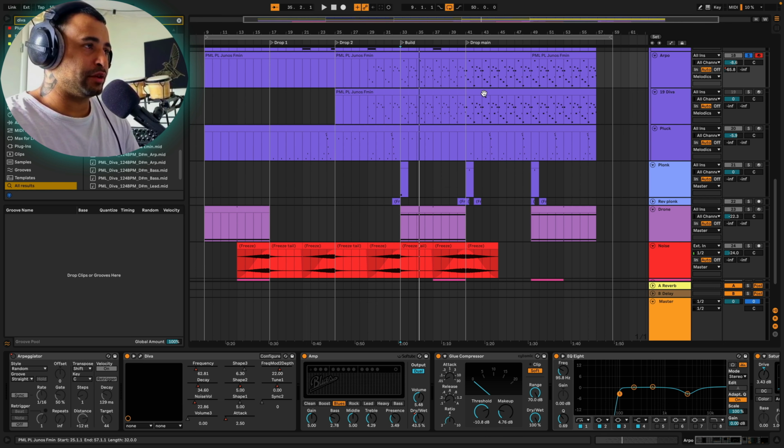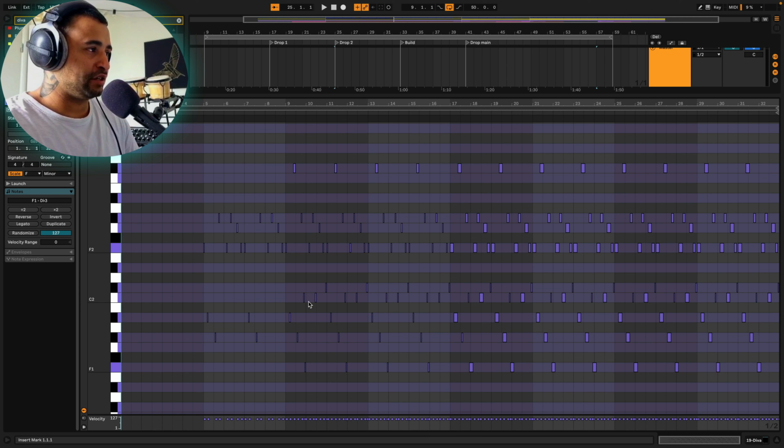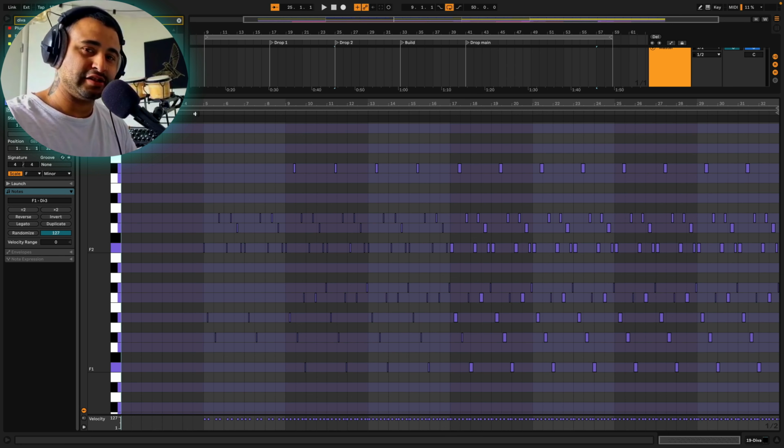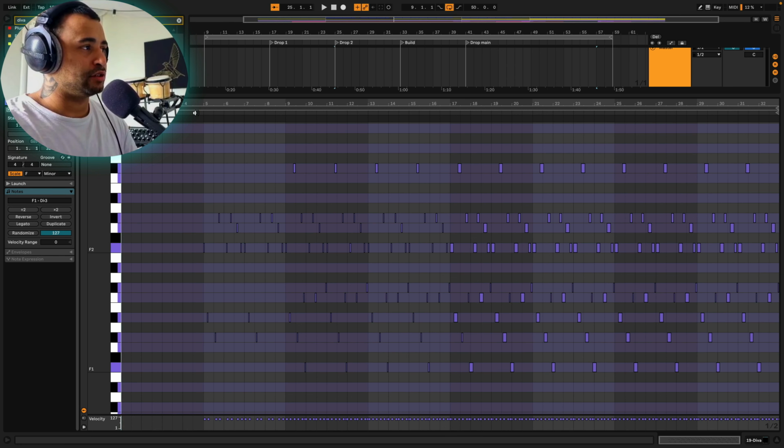First, let's look at what I'm doing with the notes. So they start off like this, and this is a very good way to introduce your lead. Make sure that you're not just playing the full melody straight away, just like an introduction part of the melody. Maybe take some of the notes away like this.